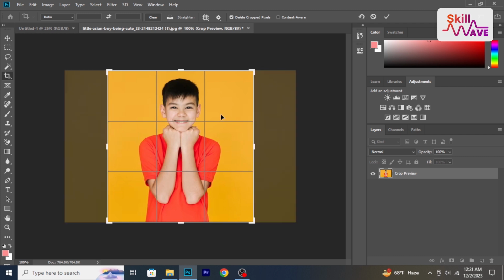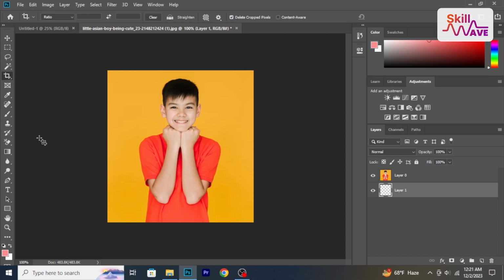To apply the crop, press Enter on your keyboard or click the checkmark icon in the options bar at the top. This action finalizes the crop, removing the areas outside the crop box.